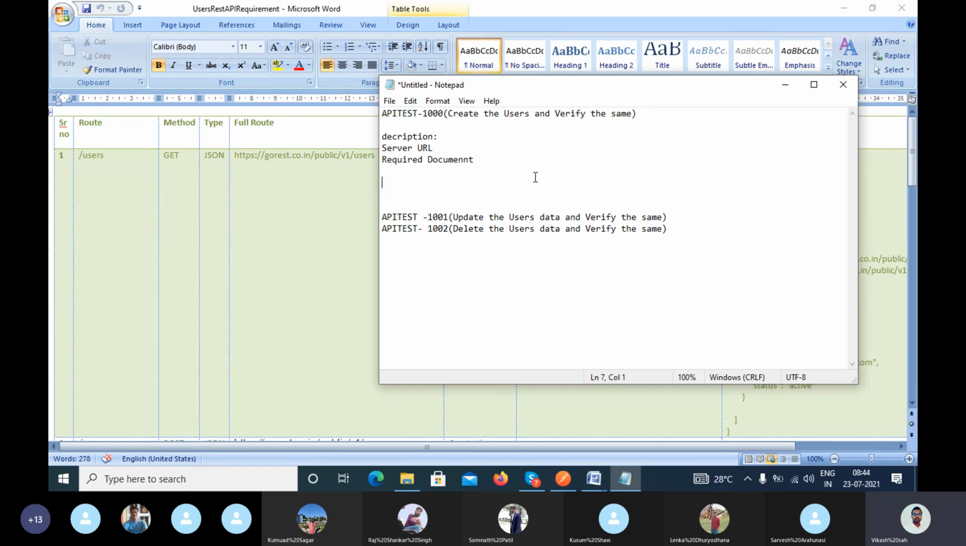So what are the details the State Bank of India is taking from you, right? Your first name, your last name, your phone number, your email ID. Agree? Are you married or not? Something like that. They are taking the data, right? So what you will do? I will create the users. Create the users.